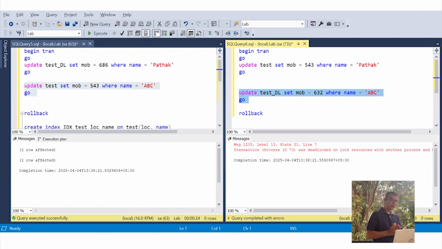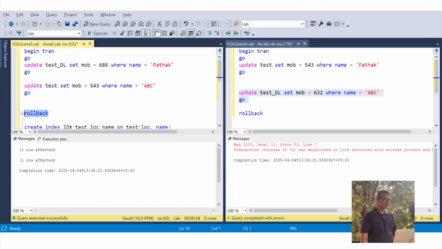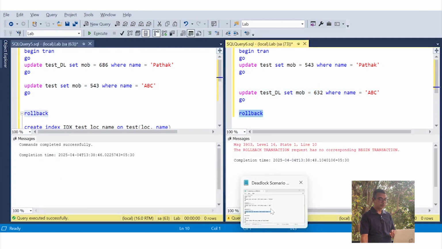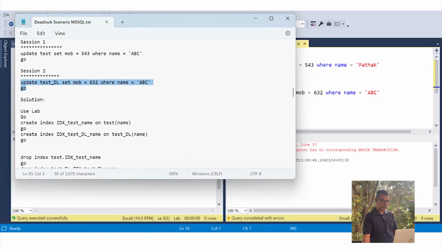So, again, how can we solve this kind of deadlock? You see here we are updating based on name and again updating based on name, but the names are not exactly the same, they are different, right. So, you can think of how we actually solve it. I have the solution ready, let me show that to you.